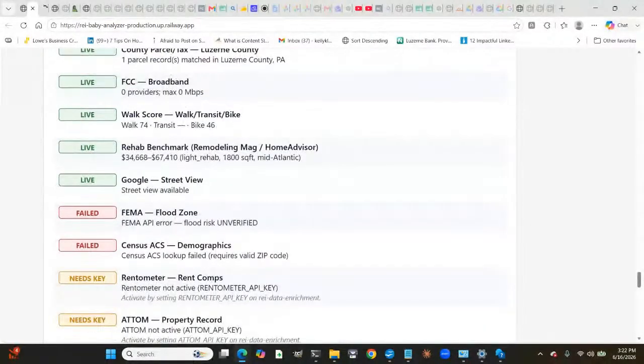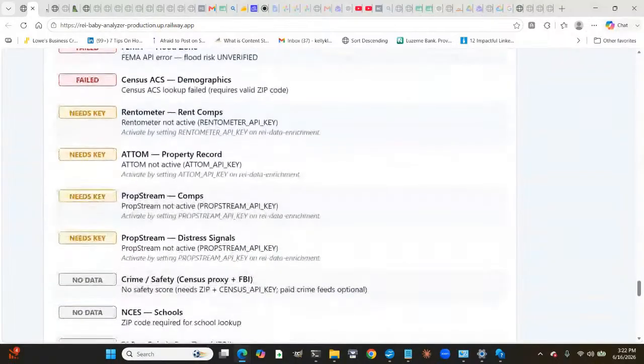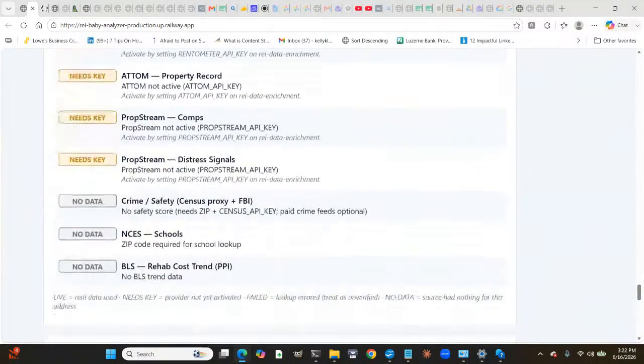FEMA and census we're having some trouble with today. We're going to have to get those back online. The orange ones we're not doing right now because their costs for the APIs are very high. Once we get more users, we can swallow that.